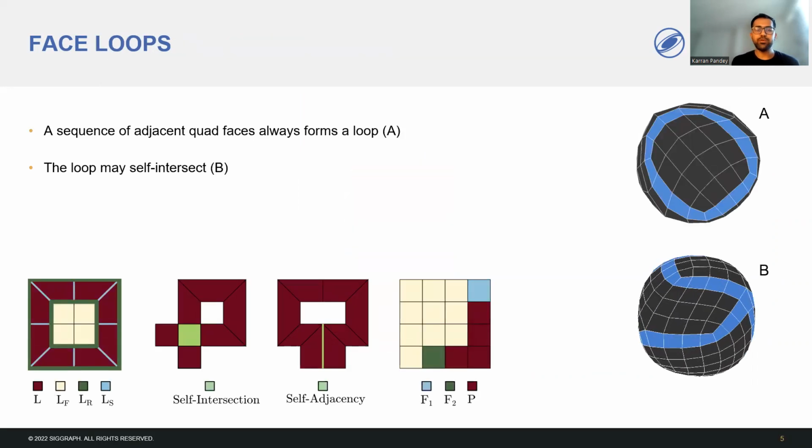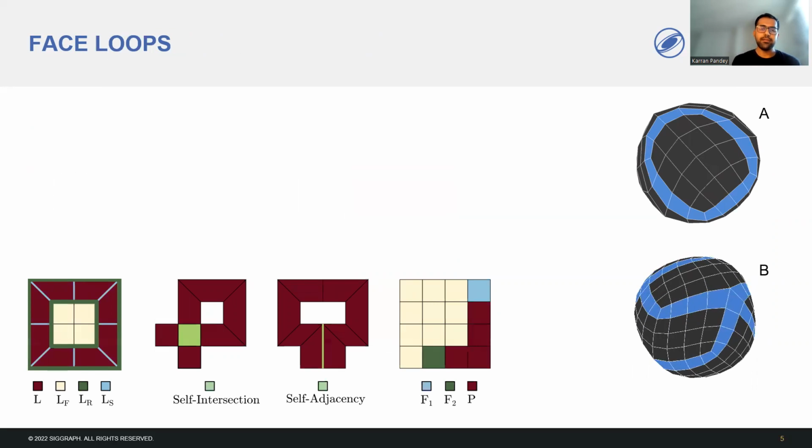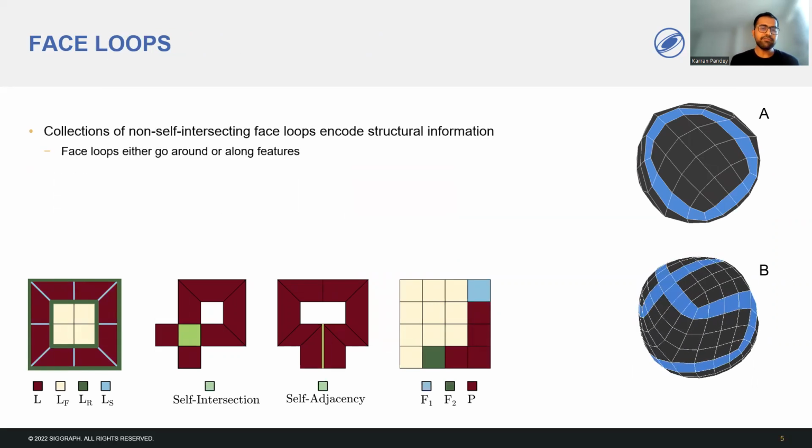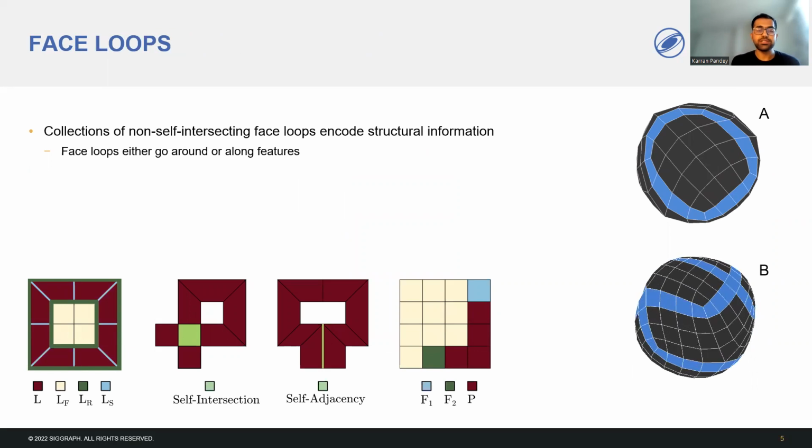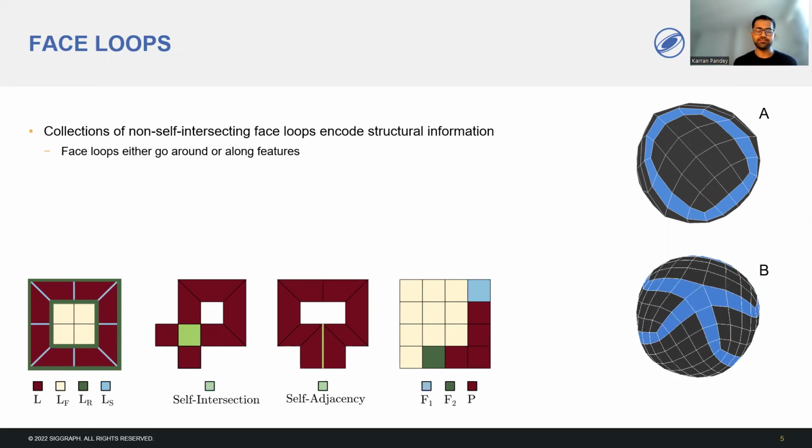For a closed manifold quad mesh, a face loop is a sequence of adjacent quads traversed across opposite edges. As illustrated, a face loop may be self-adjacent or may self-intersect. However, non-self-intersecting face loops are particularly interesting because they can encode structural information by either going around or along features.